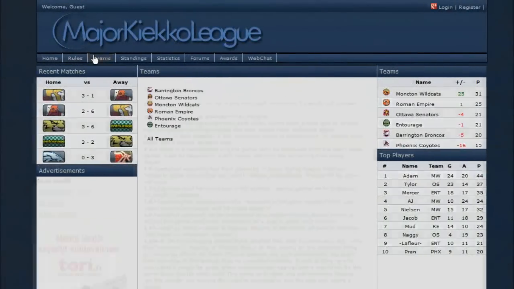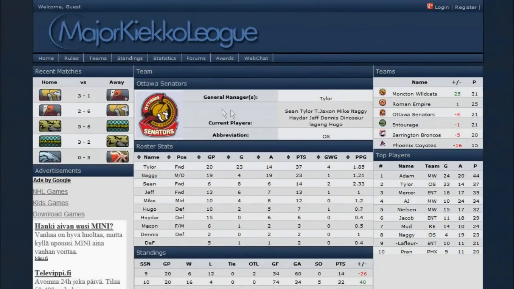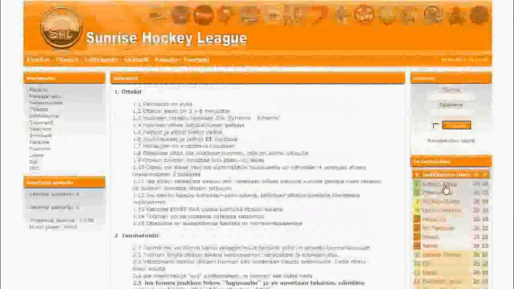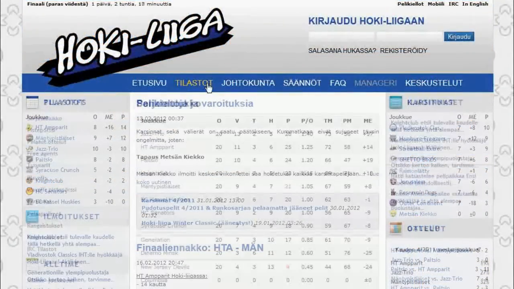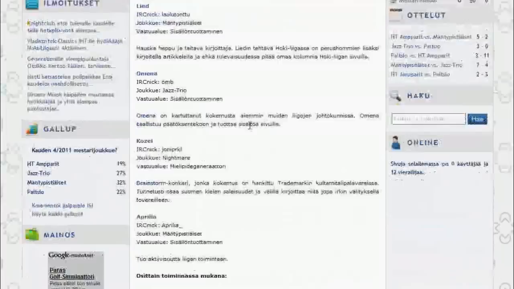What the players themselves have come up with is a league system, like in real sports, where teams with a high enough ranking can apply to join. Matches are then scheduled via IRC or the league's own website.